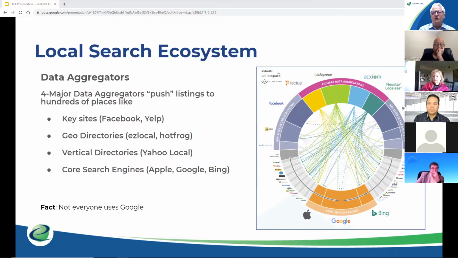Okay, cool. Now, we're going to talk about something really cool. We call it the local search ecosystem. I know this is going to be confusing and your eyes are probably rolling in the back of your head. But everybody knows about the 3 credit bureaus, right? They hold all the consumer credit information. For business information, there are 4 data aggregators. These aggregators hold all the business information, much like the credit bureaus hold consumer credit information. The information that they hold is the business name, the address, the phone number, and the website.